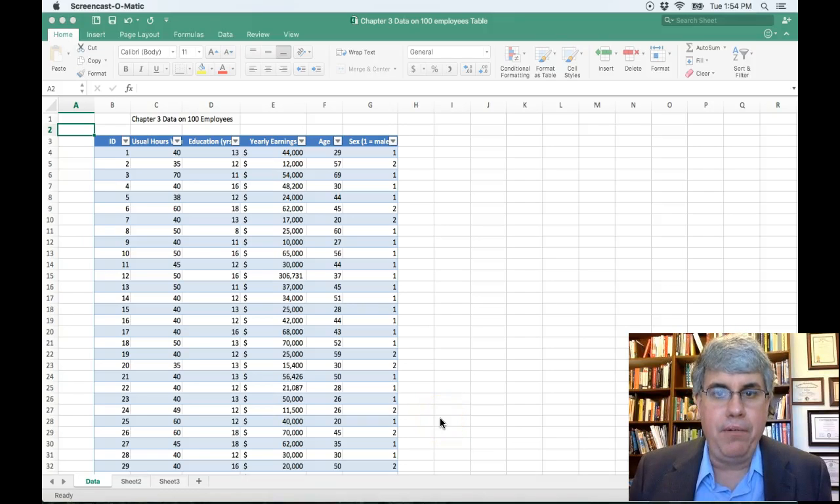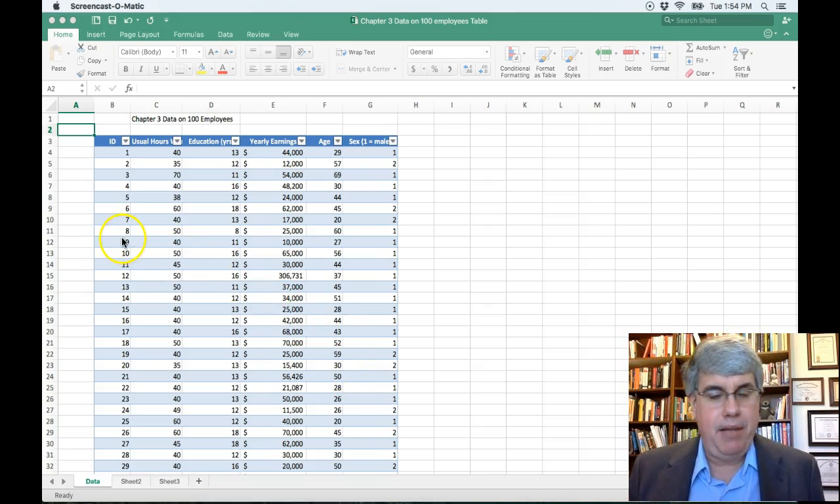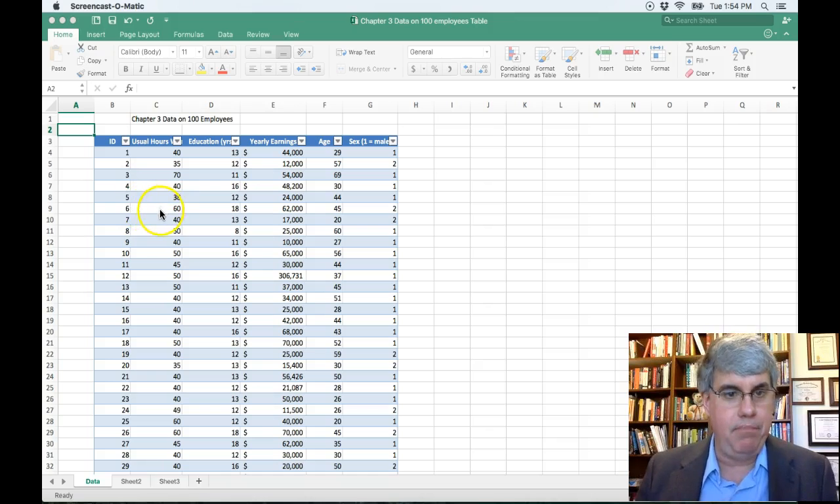Let's make a frequency table from the data that we have here. Here we've got a table with information on about 100 employees that work for a lumber company. We've got their employee ID, the usual number of hours they work, the education that they have in years, their yearly earnings, their age, and their sex, male or female.